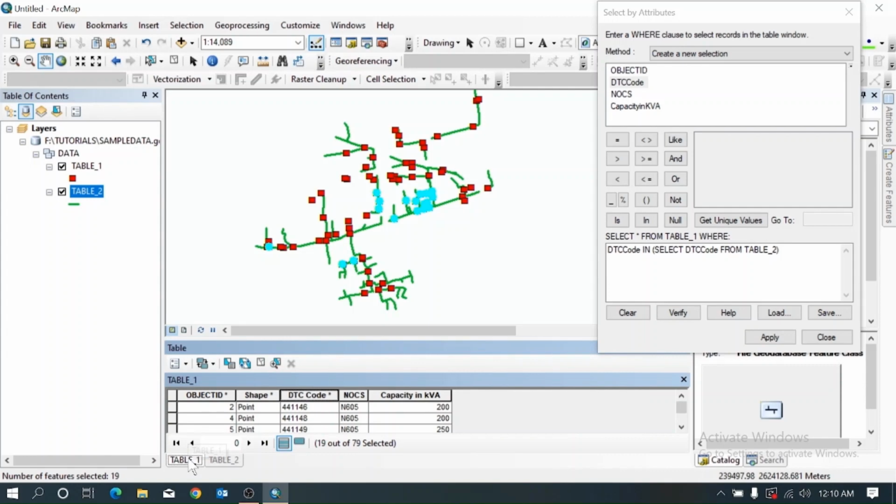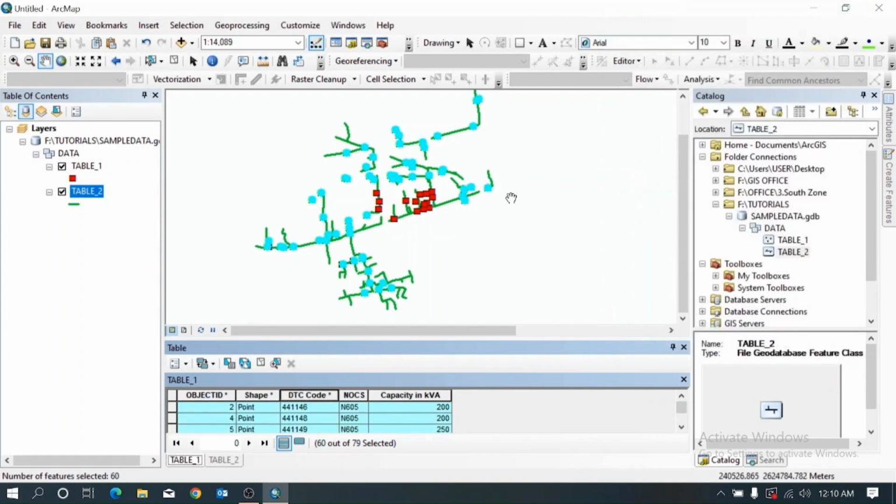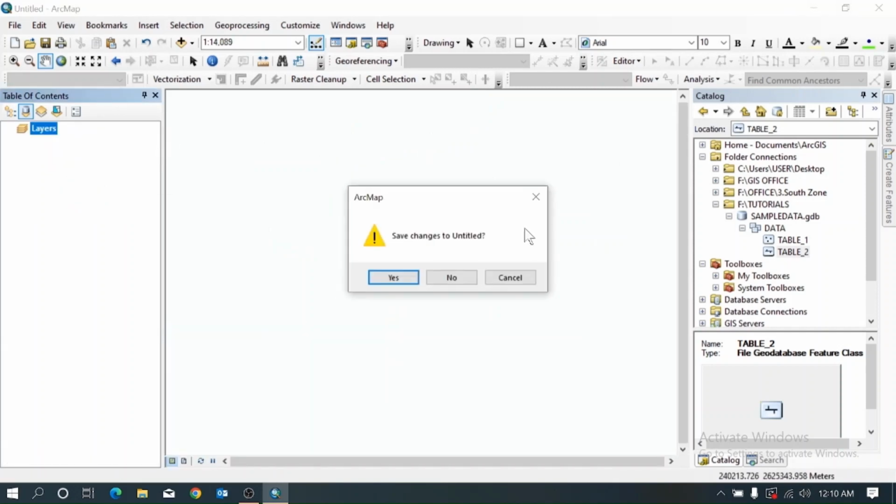This type of selection is a somewhat advanced type of query. And I hope this tutorial will be helpful for you for selecting attributes from one table based on attributes of another table.